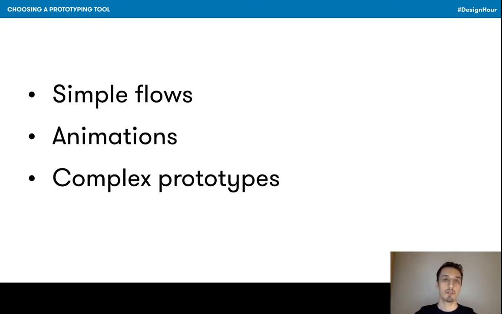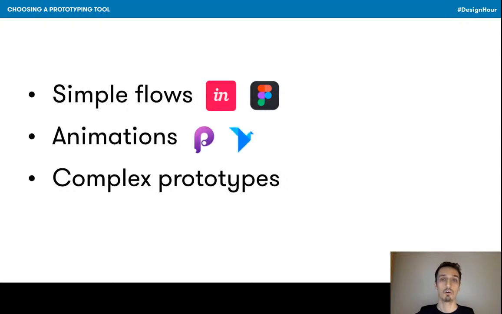I'm just gonna name a couple of examples, but there are so many tools out there that you should go and explore. But for simple flows, you could use, for example, InVision or Figma. For animations, you could use Principle or Origami, maybe even Framer. For complex prototypes, Axure, obviously, UXPin as well. Again, I'm gonna name Framer. But there's also the alternative of live data prototypes that I'm gonna talk about in a little bit.